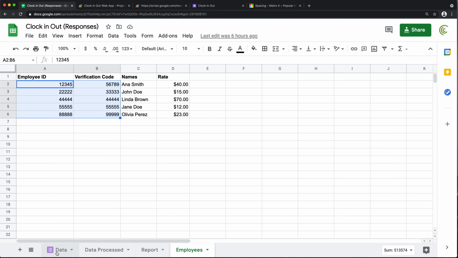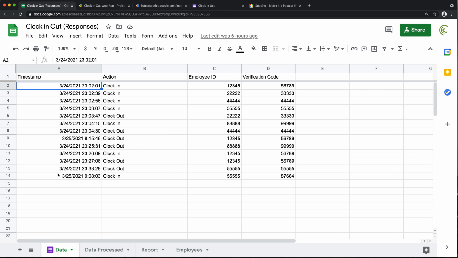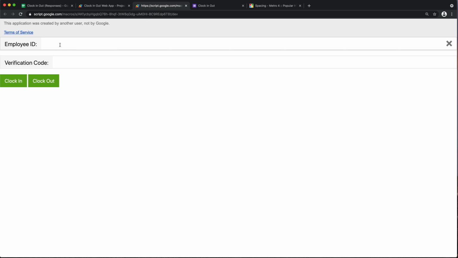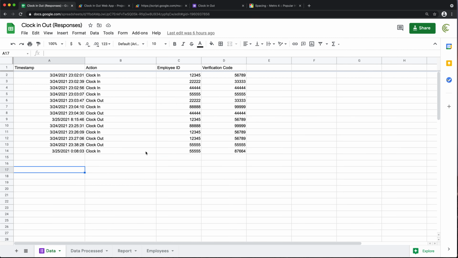So let's try this. This is my data. Let's just try to enter some random employee ID and verification code and see if we get a new line. So I'll go in here and add some number and another number and click clock in. And hopefully nothing should happen. So as you can see, I get no new lines.